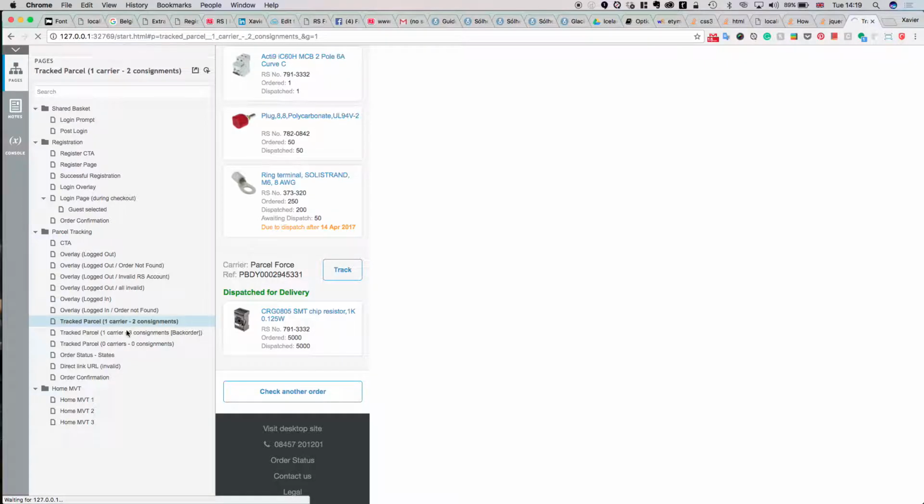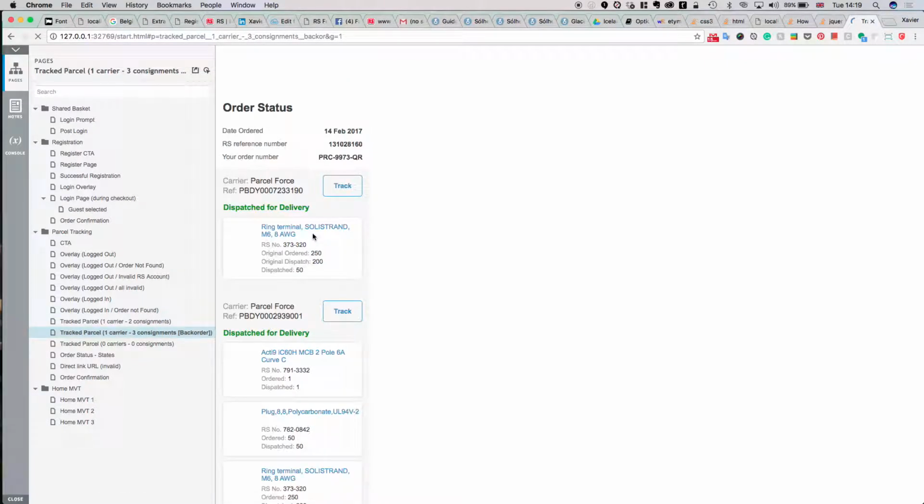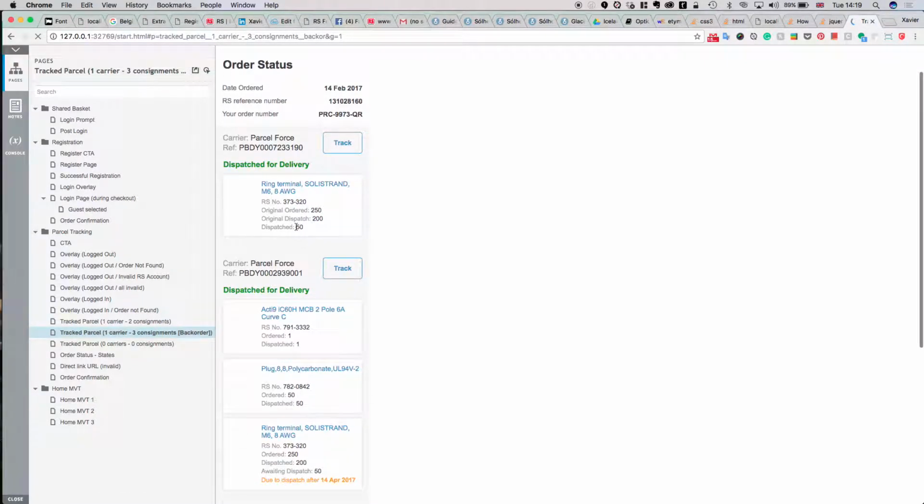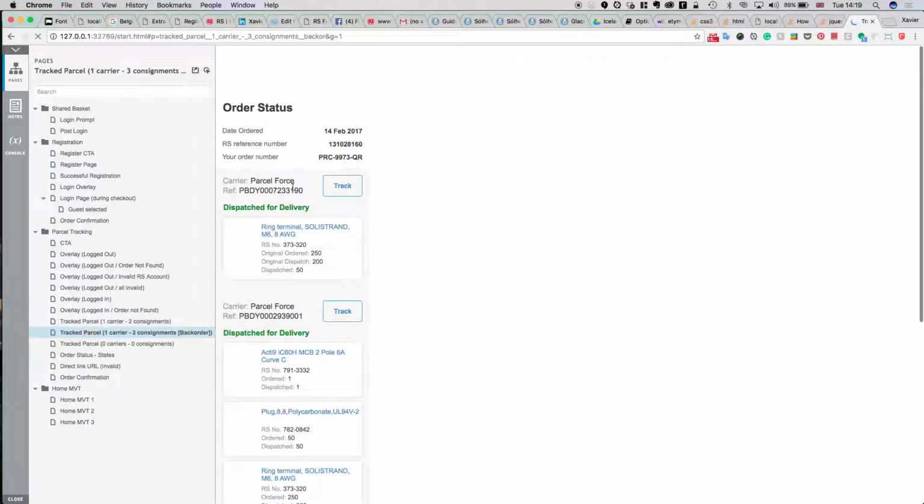Okay, so this is one carrier with three consignments on a back order. So over here we have, I don't know why the images have not loaded, but anyway. It's still loading. I am tethering from my phone, you see, because the internet is so rubbish here. We'll put that over here, maybe that'll be better.